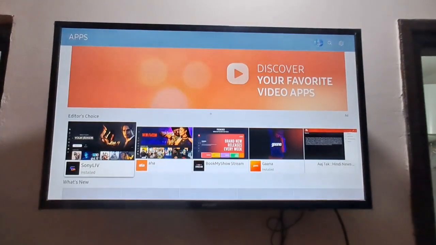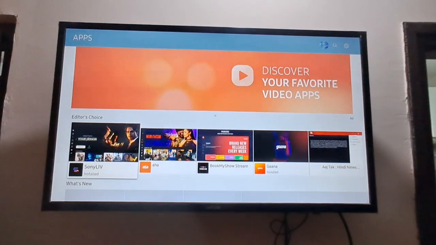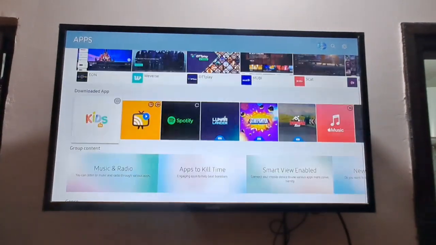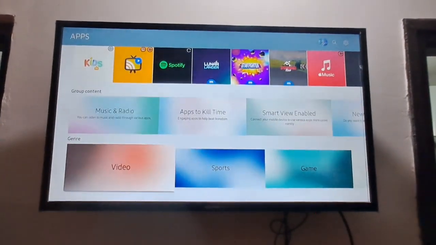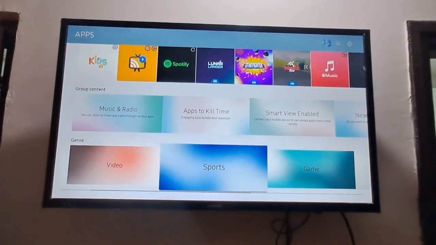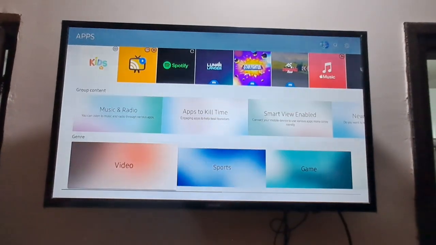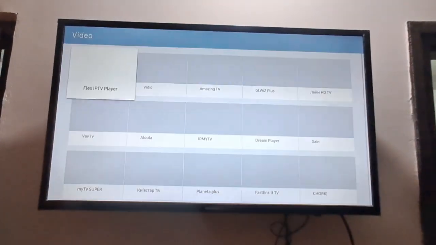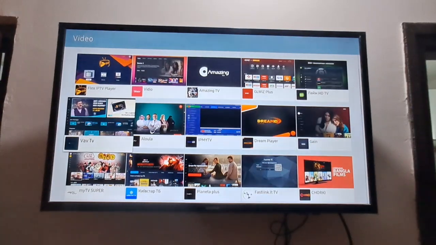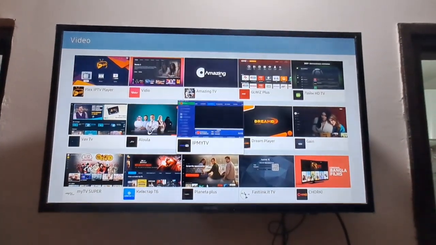After opening the app section, you need to find your favorite apps that you want to download. You can search here or you can scroll down to see other apps. Let me find an app here and I can show you how to install and download it. Just click on any category. Here I am selecting video, and let me find an app so I can tell you how to install.